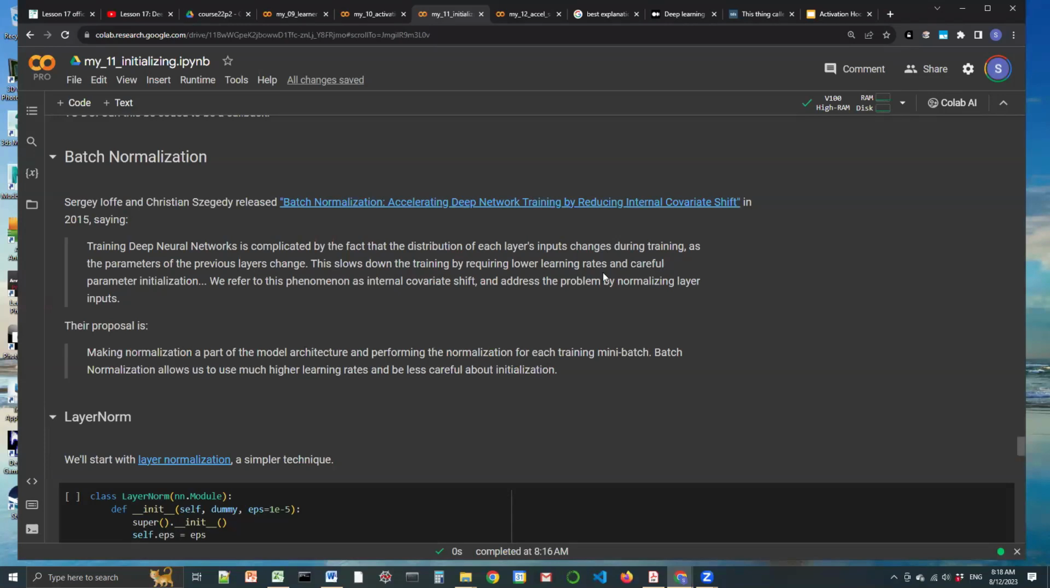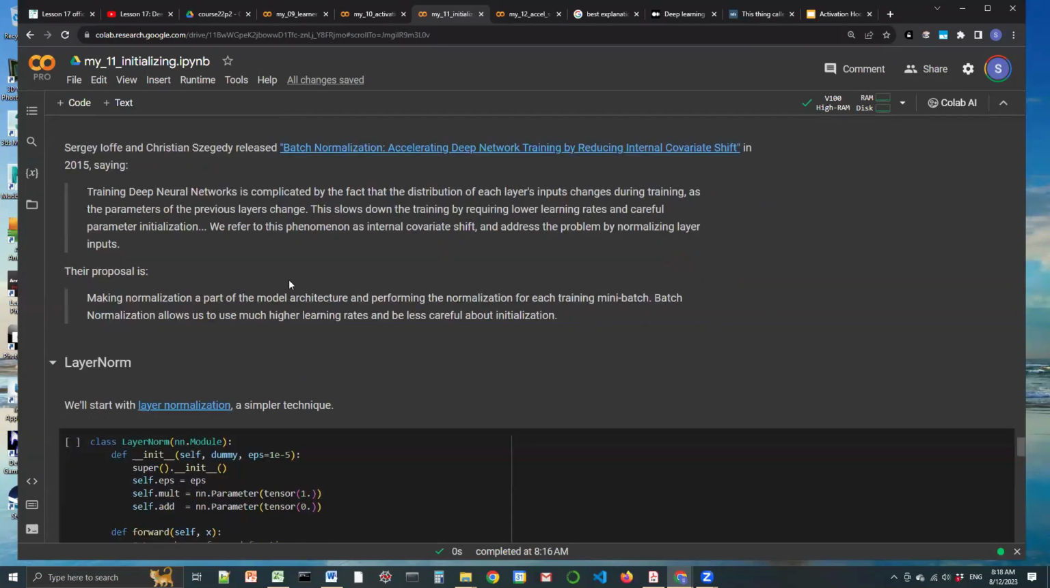And they try to address it by normalizing the layer inputs, right? And the way they did it is to make the normalization a part of the model architecture and performing the normalization for each mini batch.